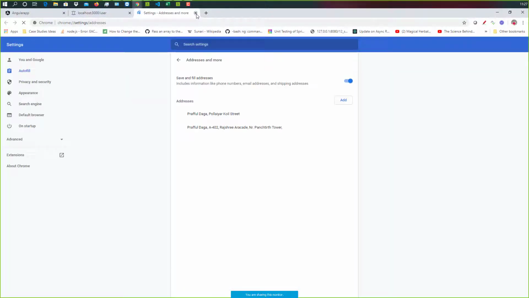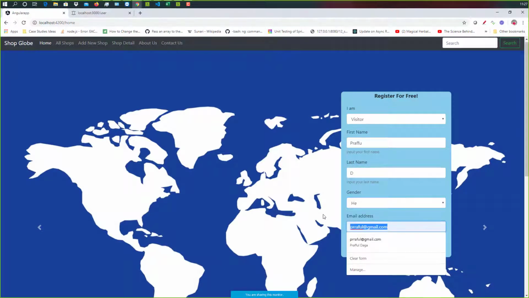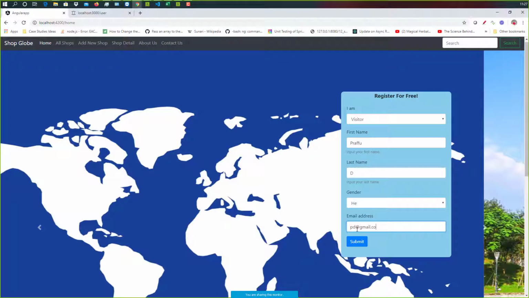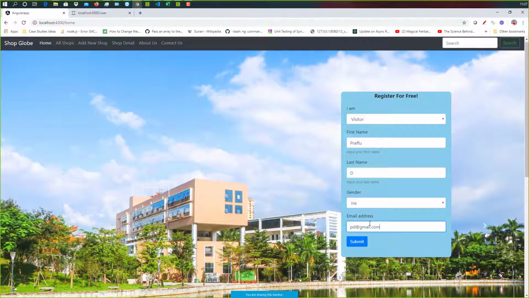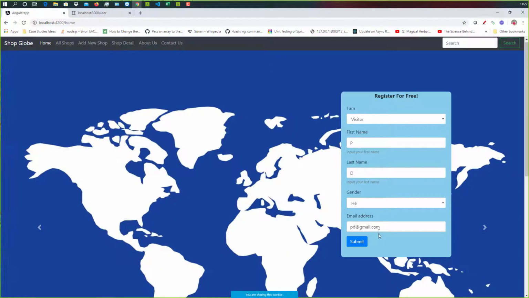Oh, sorry. Gender is, let's say, he. The email is, let's say, pd@gmail.com. If I remove this, you can see submit is again disabled. So until all values are in, ideally I need to display a message over here as I punch in the values that this is mandatory. So submit will be enabled only when everything is inserted. If I remove anything, submit will get disabled. I will not be able to click on submit, right?